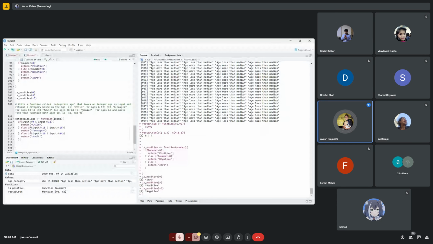Okay, the last one is senior. Now how will you do it? So else if input 65 is greater than or equal to 64.